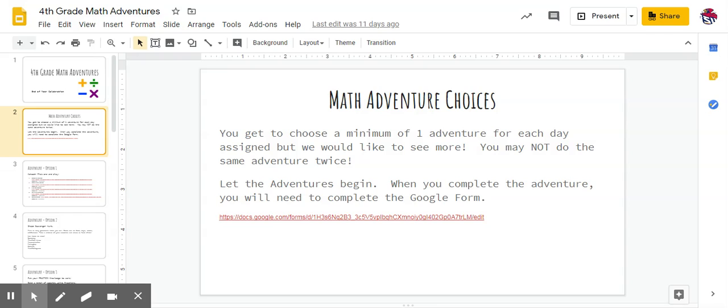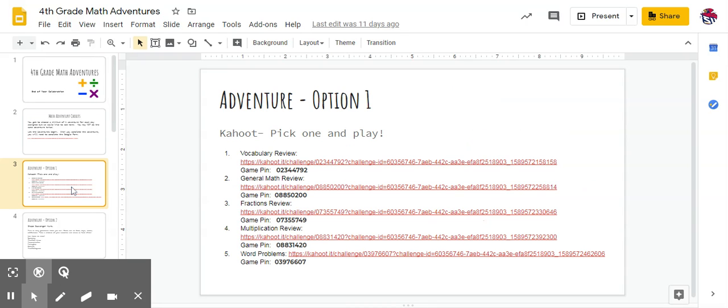When you are done, I need you to complete the Google form that's at the bottom or on that page. Most of the information is going to come back to me, and then I will share it out with the classroom teachers. Okay? Good so far? Awesome. So you have 10 options to choose from.